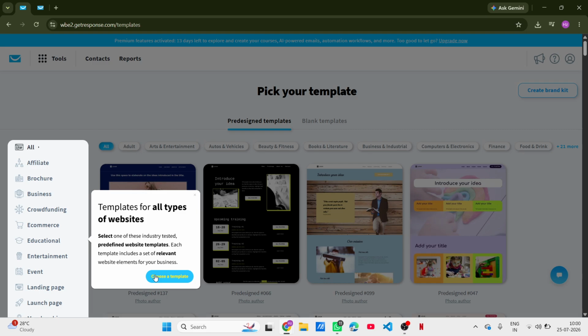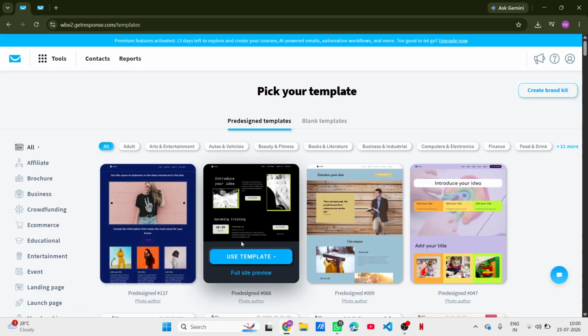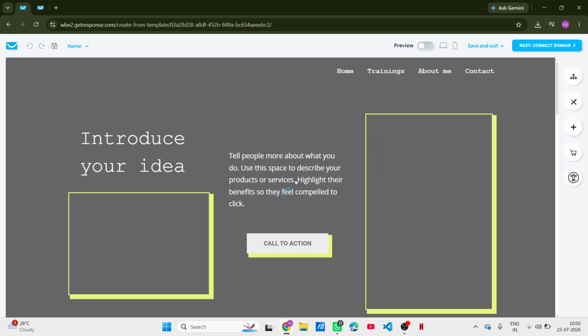GetResponse has a user-friendly drag-and-drop editor. You'll see different sections like header, body, and footer. You can click on any section to modify the content, change the text, add images, and even insert videos. If you need to add a new section, simply drag a new element from the sidebar onto the page. It's that simple.